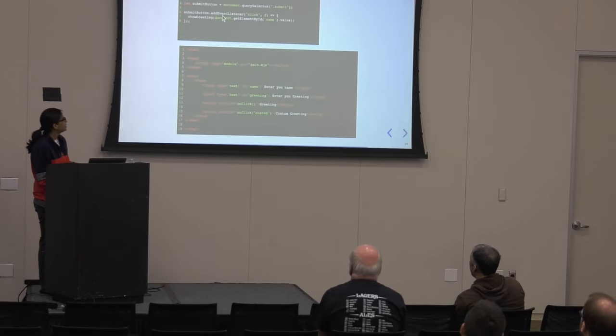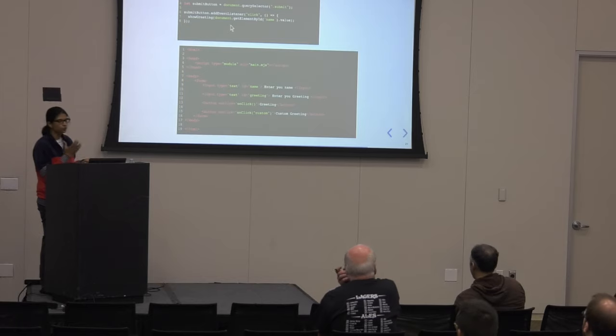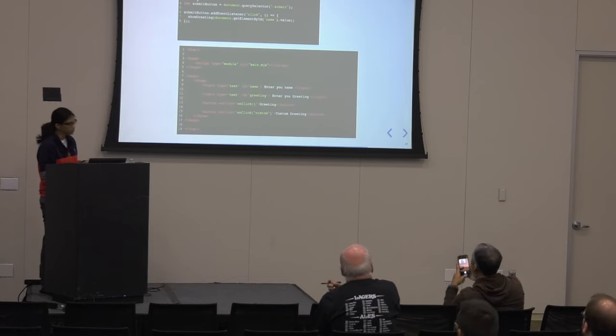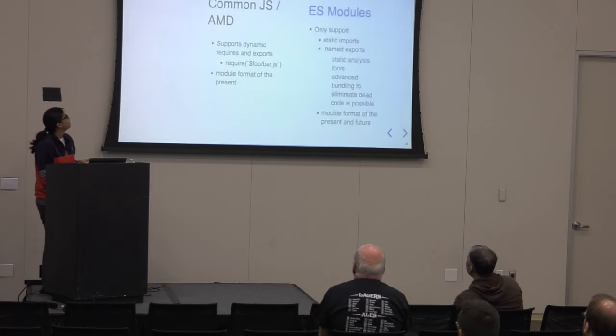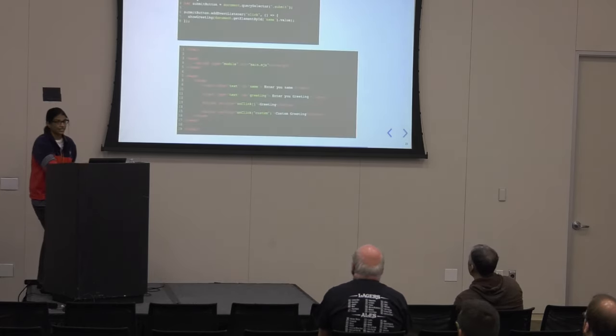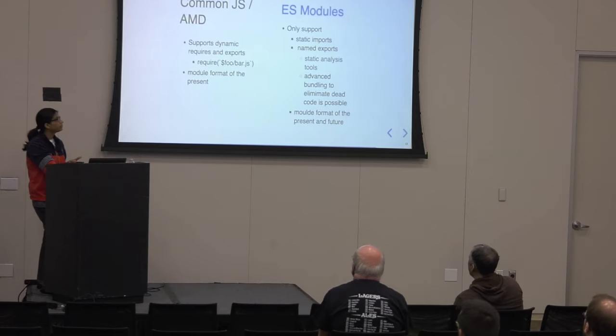So you could see in my JavaScript file, I only have a script type module, source main.js, and my main.js is similar to CommonJS, except that now it uses import and export. With that, I actually want to point out some very important differences between CommonJS and ES modules.